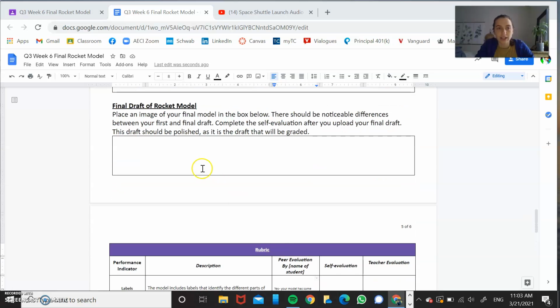you will go on to your final draft of your rocket model. So place an image of your final model in the box below. There should be noticeable differences between your first and final draft. Okay, so what are those differences? You take the feedback, you take the suggestions that your peer gave you in the evaluation, and you make the changes. If they said you need more labels, you should add more labels. Okay, if they said that you don't cover all of the descriptions for explaining what's happening and why, then you should add some more descriptions. Once all of those changes are made and you're happy with your final draft, you upload a picture and place here.